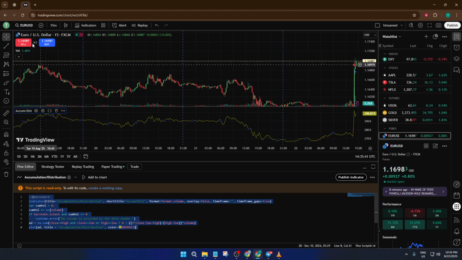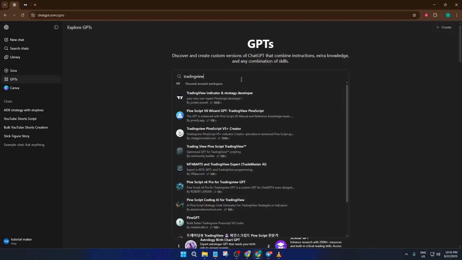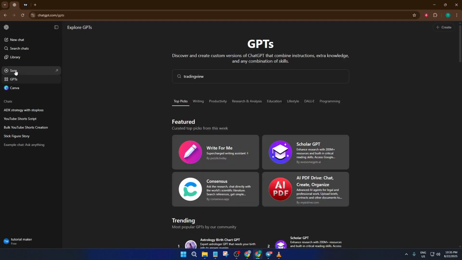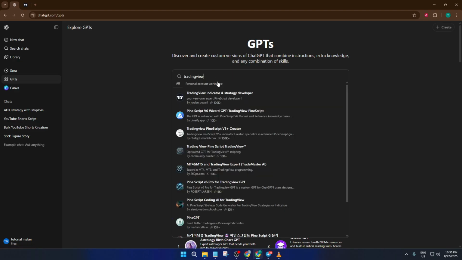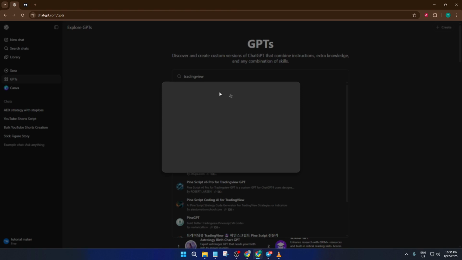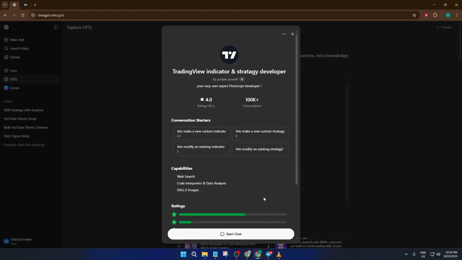If your version of ChatGPT has the Explore GPT feature, click on it. This lets you browse and select specialized modes or plugins that work particularly well for coding tasks. In the search bar within Explore GPT, type in Tradingview. Almost always, the first option that pops up is tailored for Tradingview scripts. This is the one you'll want to use, as it's optimized to understand Python script.